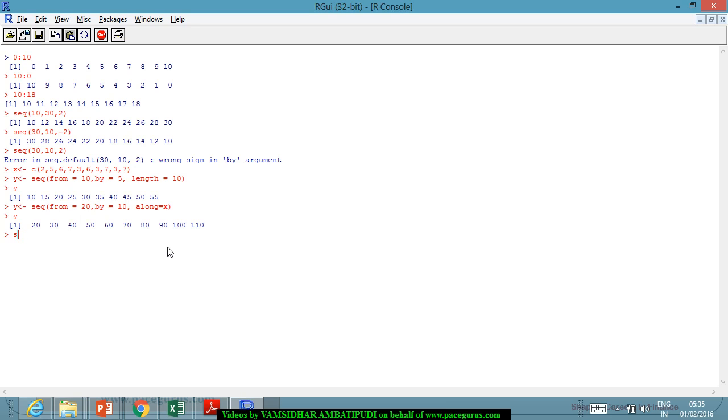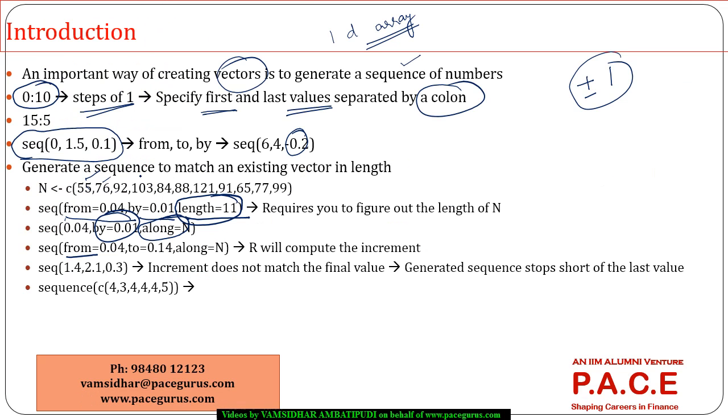So if I say sequence from equal to 10 to equal to 50, and if I say along equal to x, now it has computed what the increment should be. So it's moving from 10, 14.4, 18.88, 23.33, because it has computed the sequence based on your from, to and along, which is how many values there are with respect to x. So these are different ways in which we generate sequences.